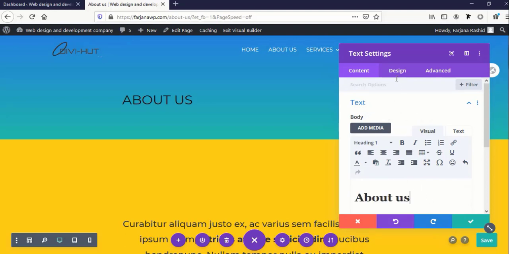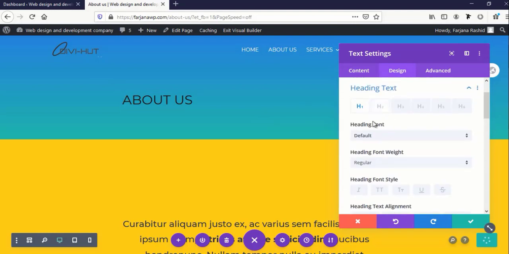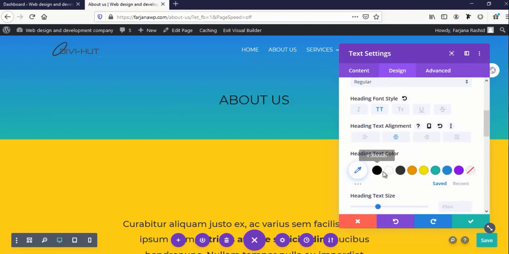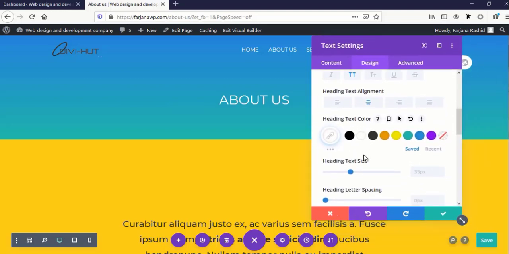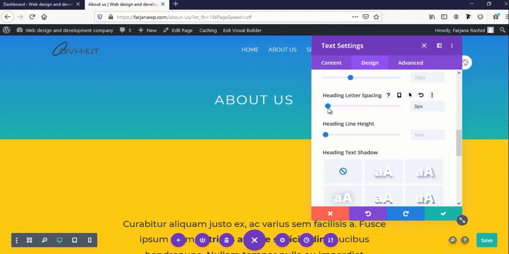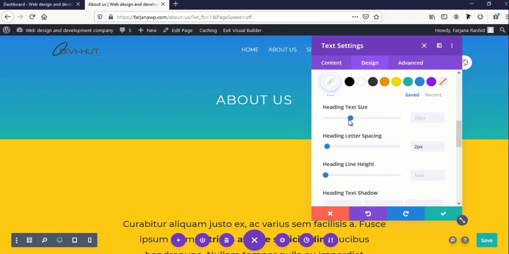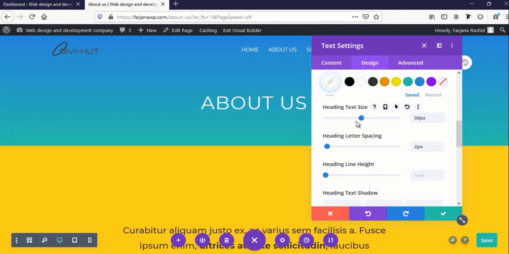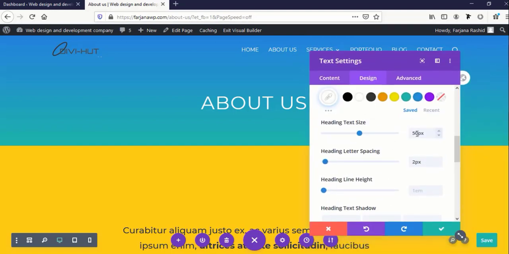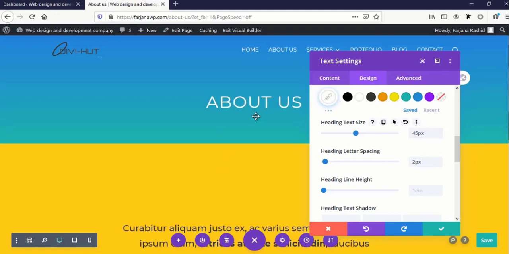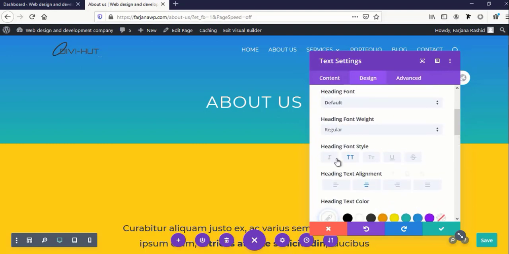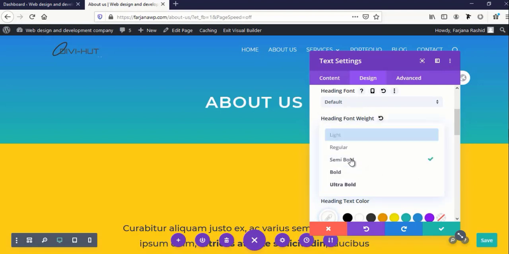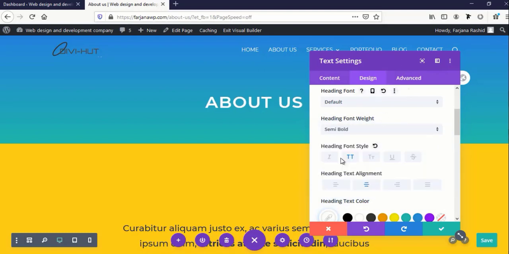Okay, so now I'm going to design it. Text font style to uppercase, alignment center, and text color to white. And here I'm adding some letter spacing and increasing our font size to 50 pixels, or decrease it. We can make it bold. Just try it with semi-bold or bold. Okay, we can use semi-bold. It looks good here.